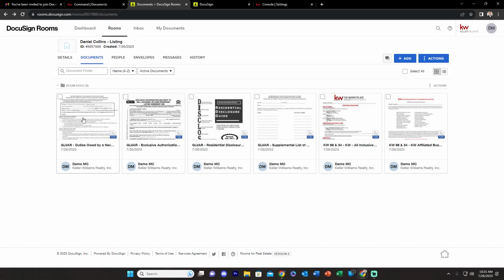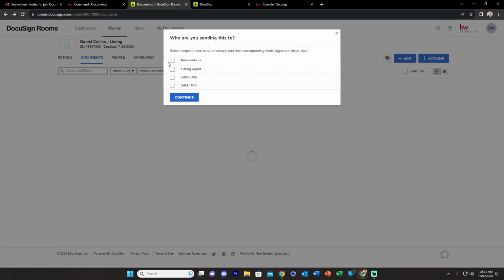So once you've made sure that information on there is correct, all you're going to have to do is select the document, and then you're going to go over to create an envelope. Now it's going to ask you who's going to need to sign on this particular contract. For the duties owed, you're going to need the sellers to sign it as you are representing them. So you'll select seller 1 and seller 2 if there are 2 sellers.